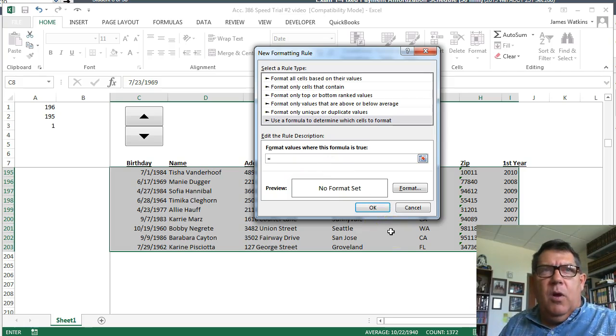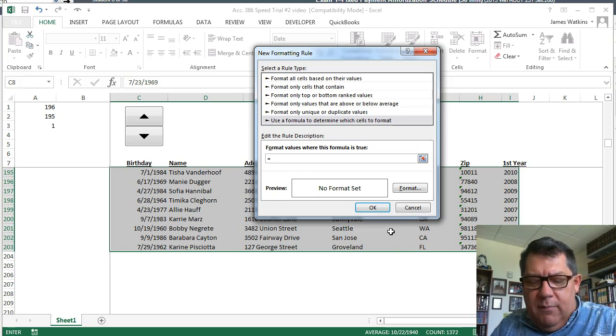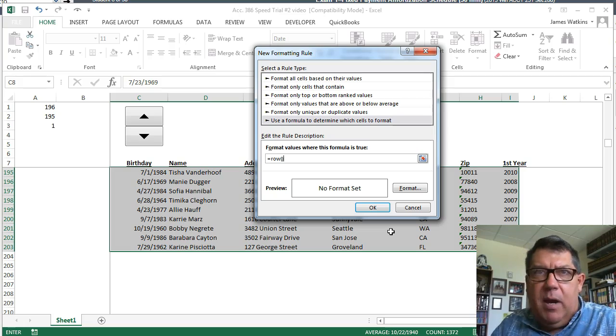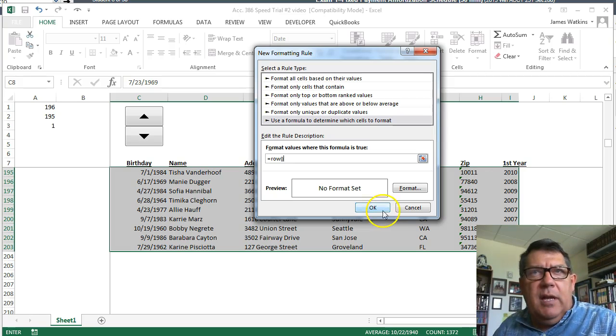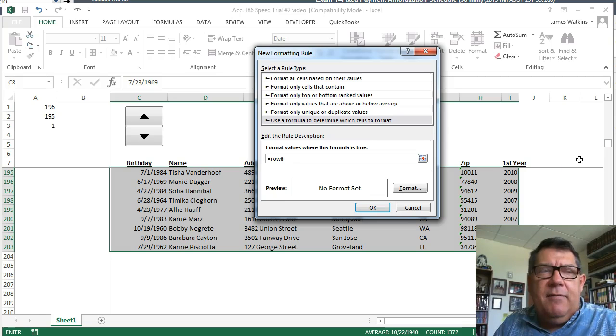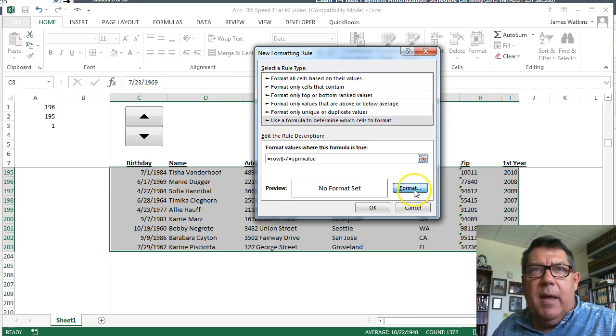If the row number of my row minus 7, because if you look here, it'll make sense in a bit. I have 7 blank lines before I get to my first line of data. So if I'm on row number 8, I see my first line of data. So if row minus 7 equals the spin value, then I'm on the line that I want to format.